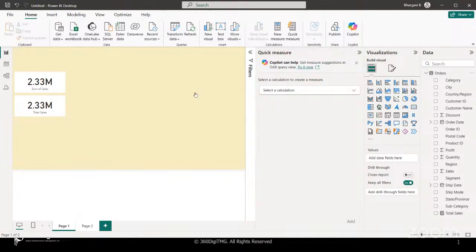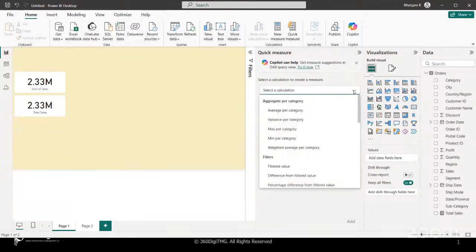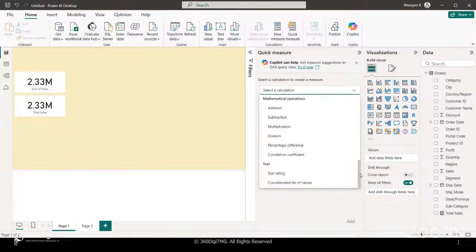You don't have to write a formula from scratch. You can use the quick measure feature to create a formula for creating a measure. Only measure, not a column. Okay, measure. So there are different categories available under quick measures, something called aggregate per category. Then we have filters, time intelligence functions. You can get totals, and you can also apply mathematical operations and some text operations using quick measures.